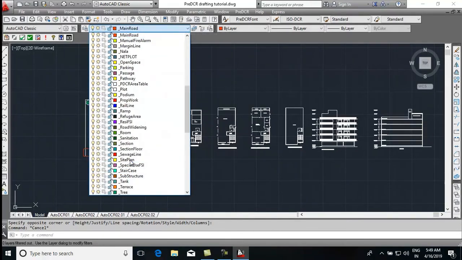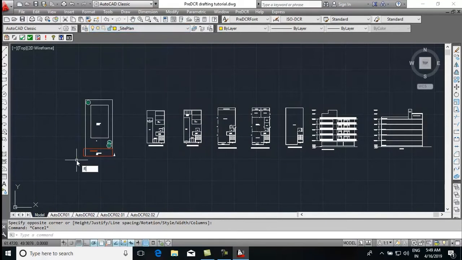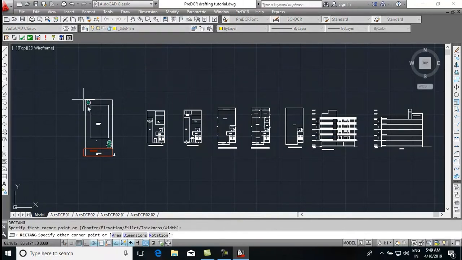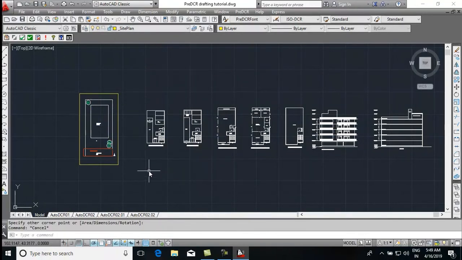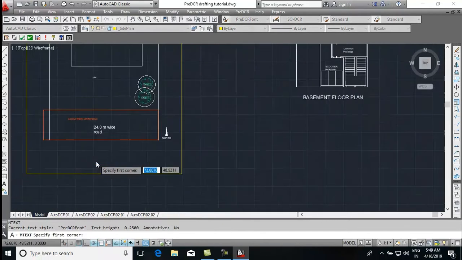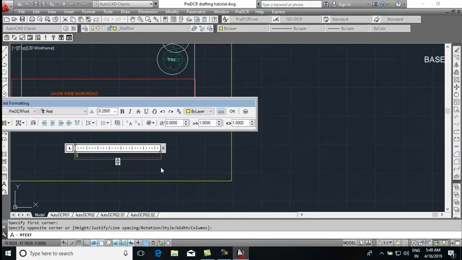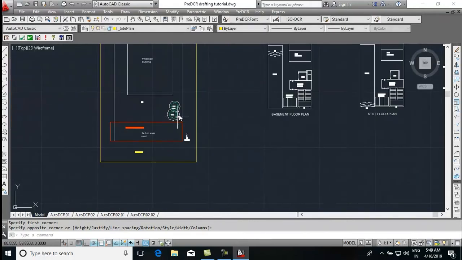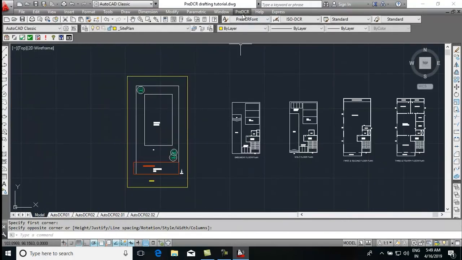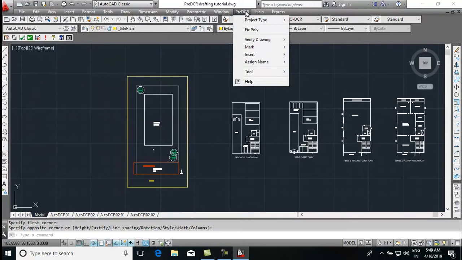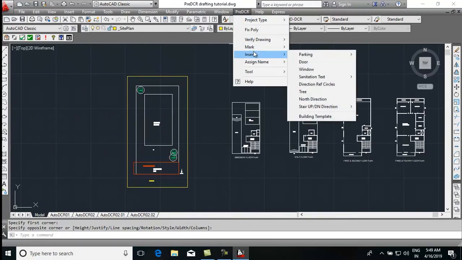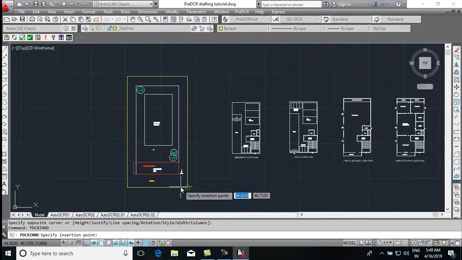Select site plan layer. Draw encapsulating poly around the site plan with text. To insert north direction, go to PreDCR menu, choose Insert from the drop-down and select north direction. Place on the drawing.